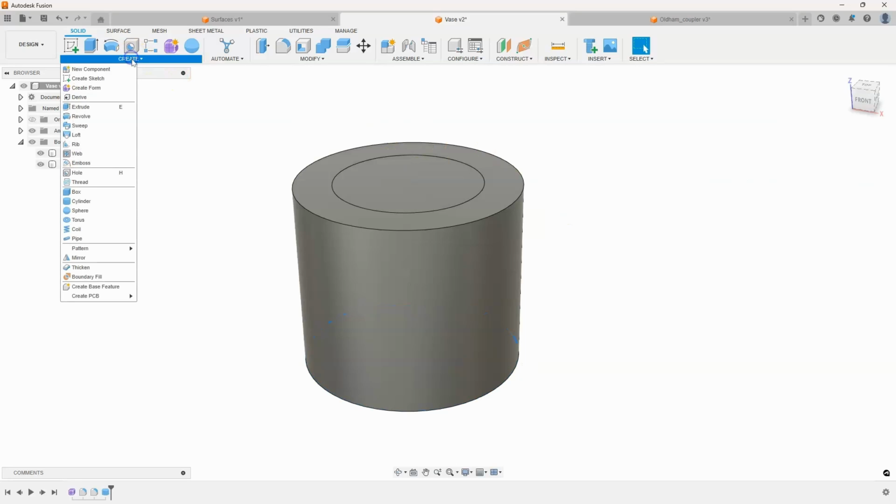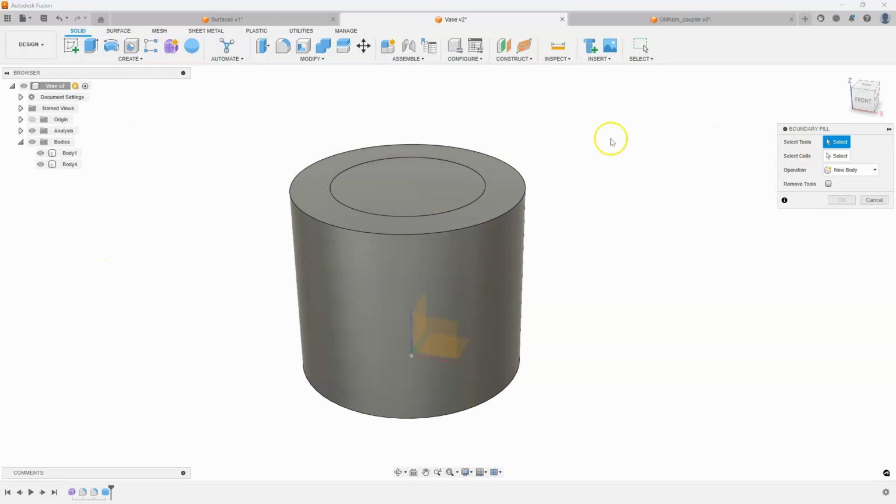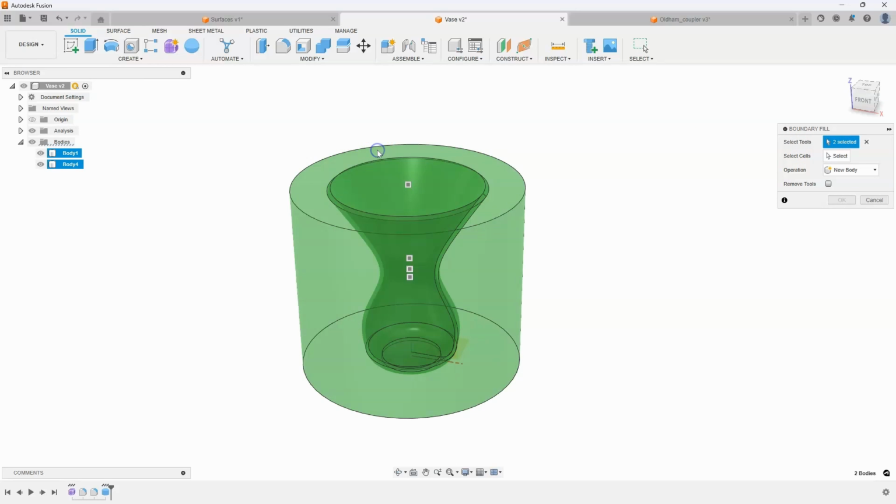Then I'll use boundary fill and select the two tools. So one of the tools is going to be the vase. And then the other tool is going to be the cylinder.